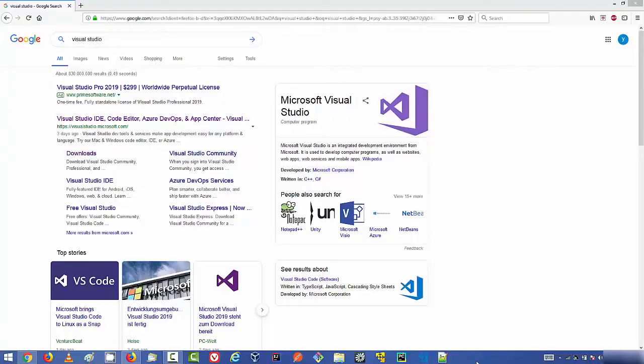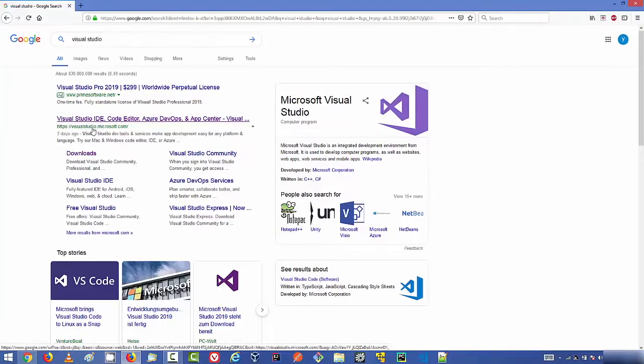Hey guys, Visual Studio IDE 2019 is officially released. In this video, we are going to see how we can install Visual Studio IDE 2019 on our Windows operating system. First of all, open your favorite browser and search for Visual Studio. Here is the link which you need to click, which is visualstudio.microsoft.com. So we are going to click on this link.